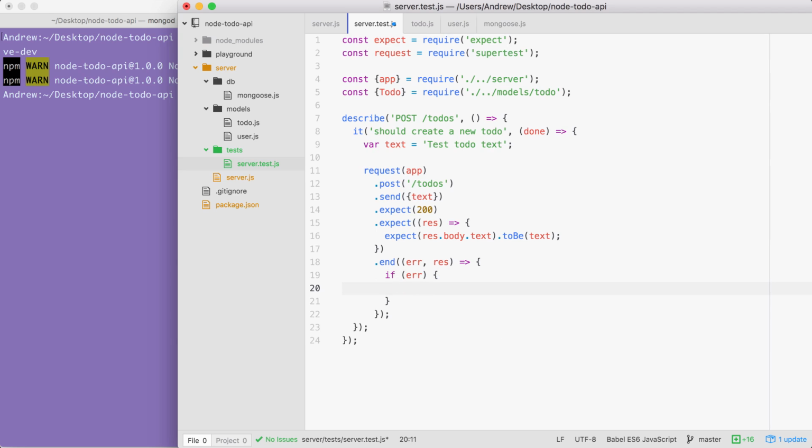If an error does exist, all we're going to do is pass it into done. This is going to wrap up the test, printing the error to the screen, so the test will indeed fail. I'm also going to return this result. Now returning it doesn't do anything special. All it does is stop the function execution, so anything we have down below is not going to run.